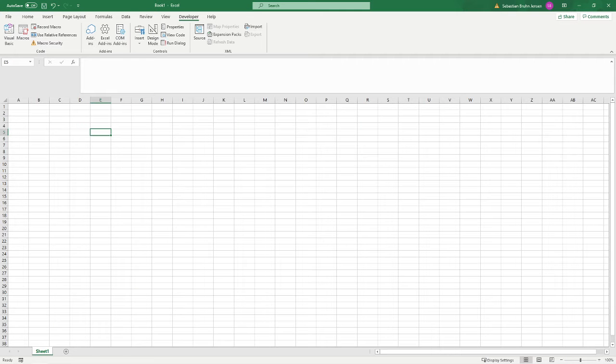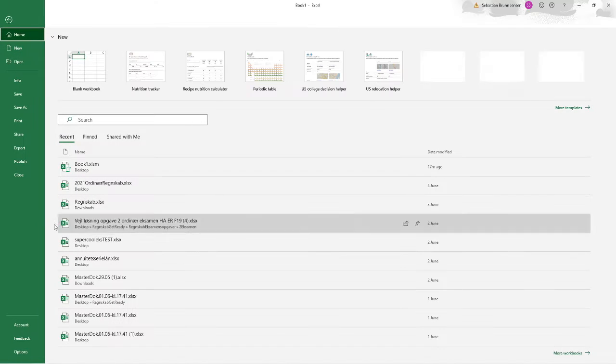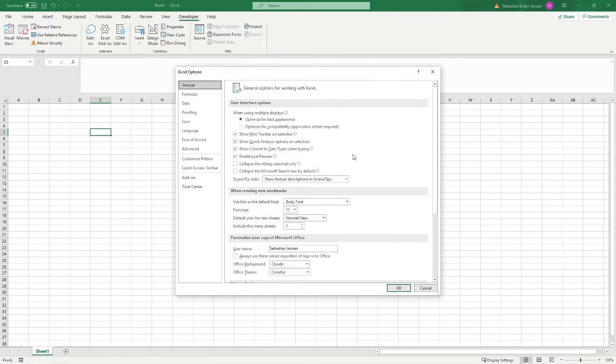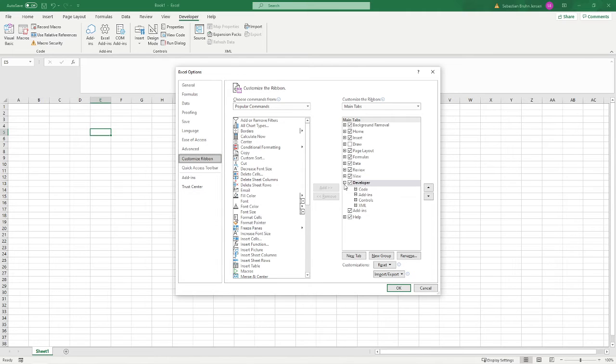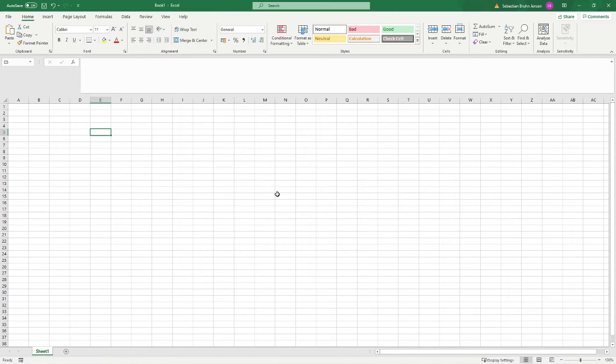Before getting started, let's open an Excel file. First of all, we need to make Developer one of the items on the toolbar. For me, it's already there, but let's just say it's not there. Let's remove it for once. Okay, that was a little bit fast, but I just removed it. If we need the Developer tab, we need to make it one of the items on the toolbar. It comes with Excel, and all you have to do is add it as a tab to your Excel environment.